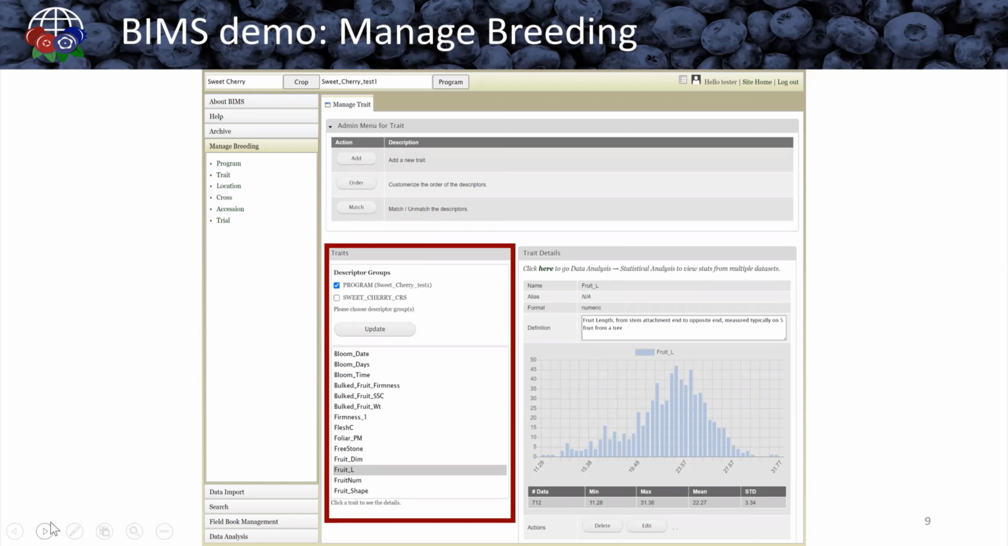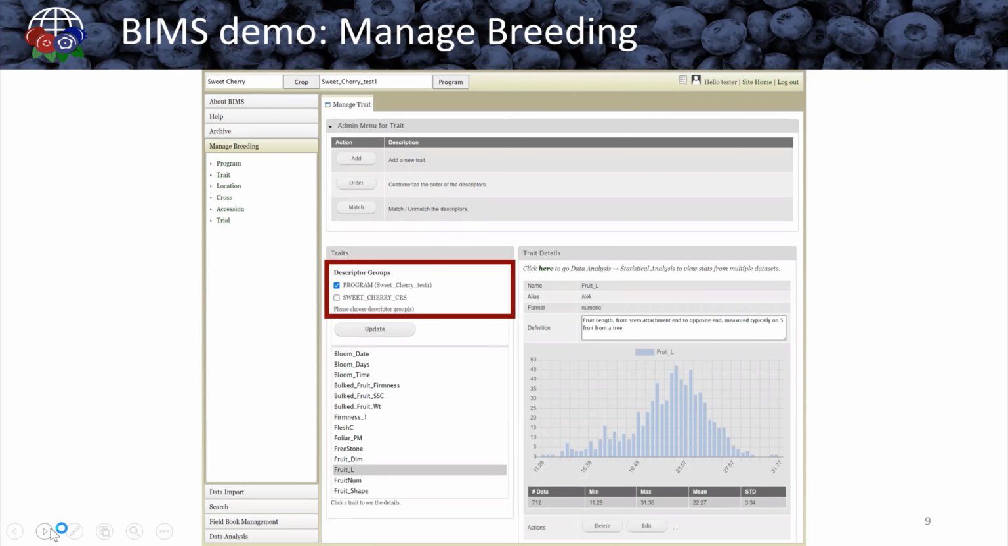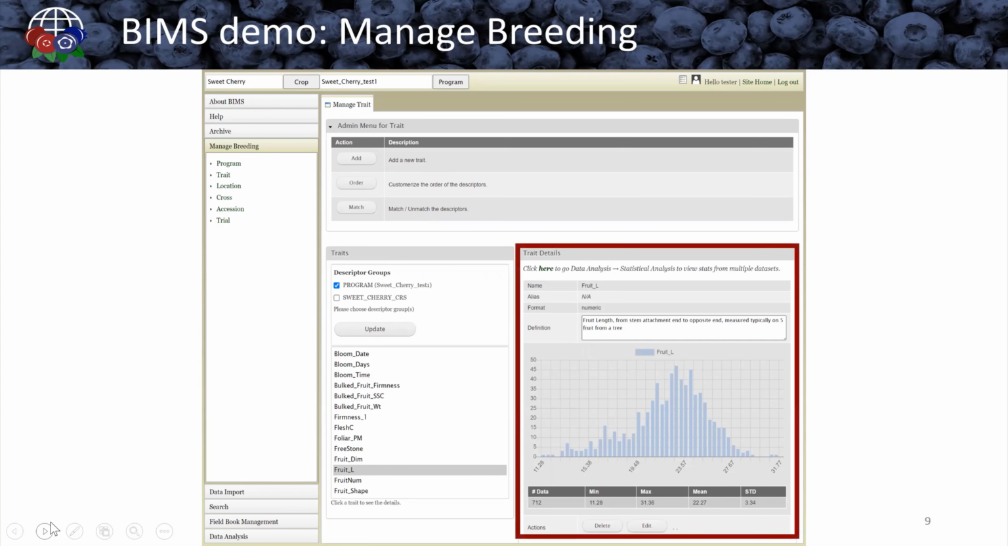When there is imported public phenotype data, the descriptor groups of both public data and private data are displayed and can be used to view, search, and analyze the phenotype data of the combined data set. Once a trait descriptor is selected, in this case fruit length, the details for the trait descriptor, along with the distribution of the trait values and a statistical summary of the full data set, will be loaded to the BIMS results section, and this search can be saved or downloaded.